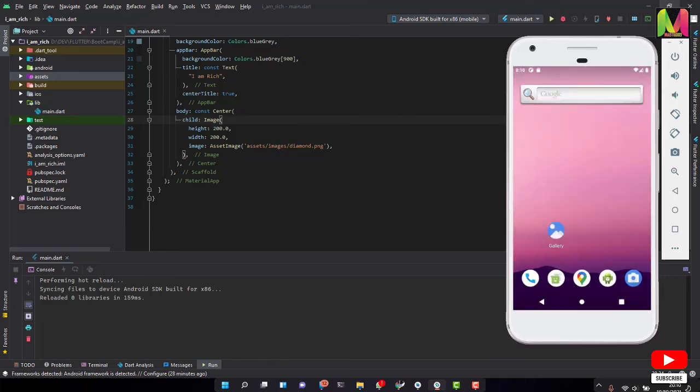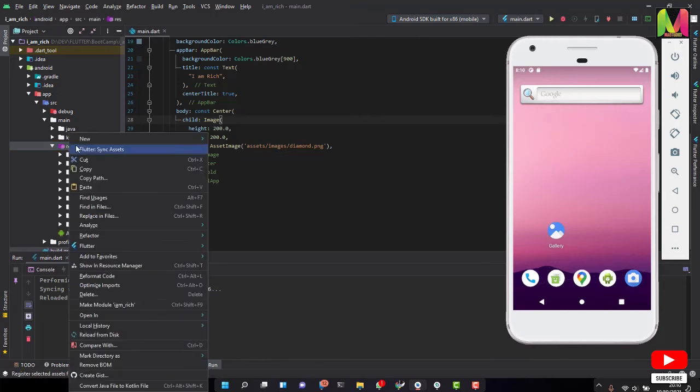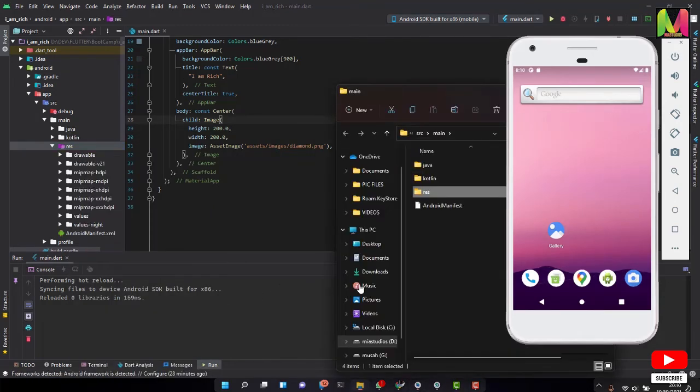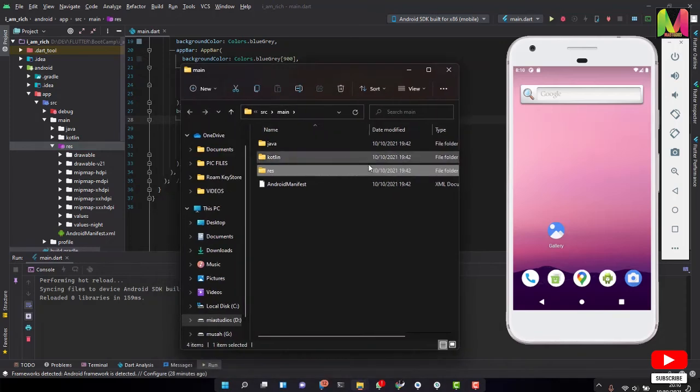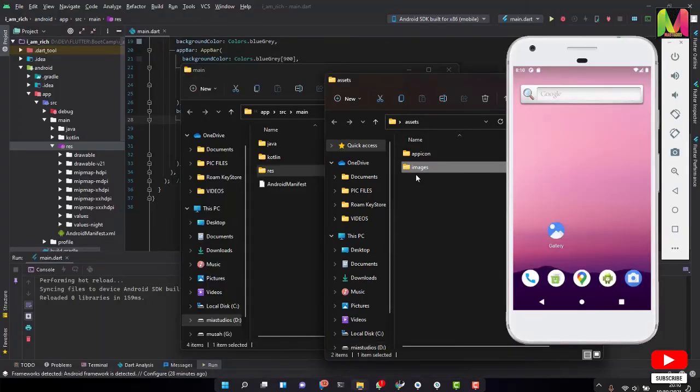Okay, so what you have to do is just right click on the Android directory. You can open the Android directory, come to the src, the main, the res, and then just right click on the res, come to open in, and then select Explorer. Okay, so once you are in the Explorer, you can open the assets folder, and open the app icon.